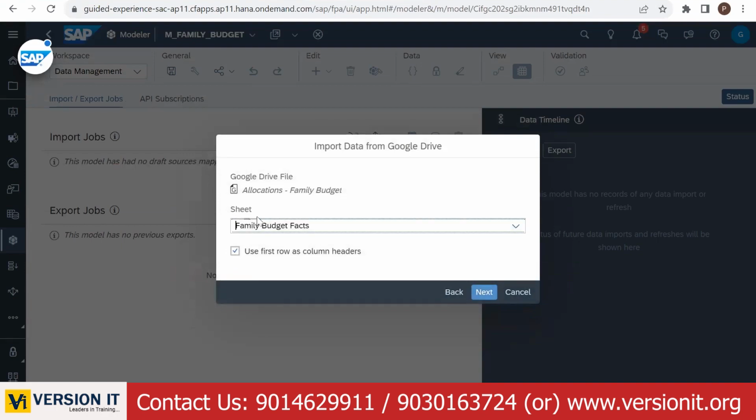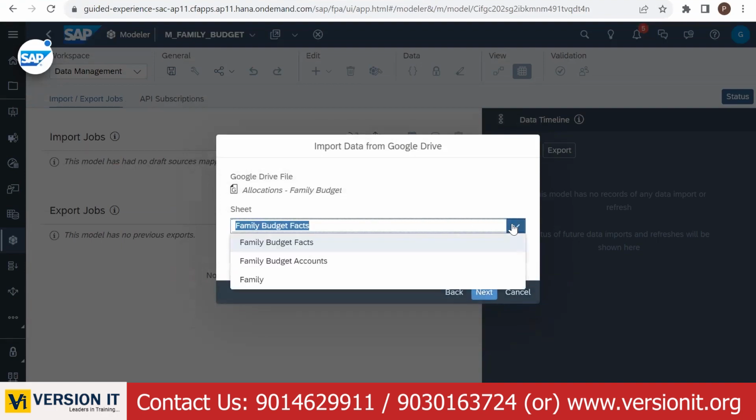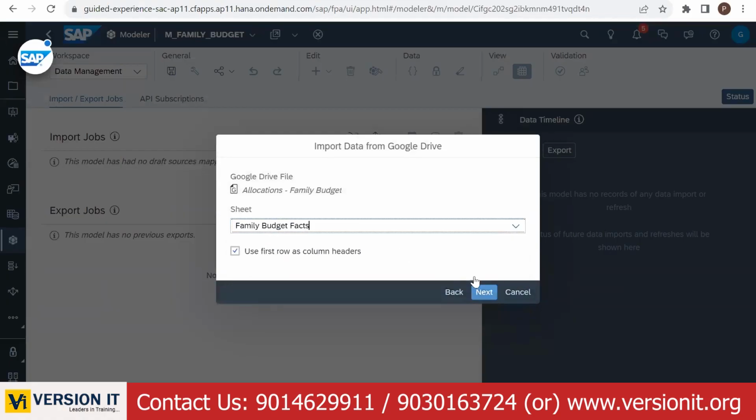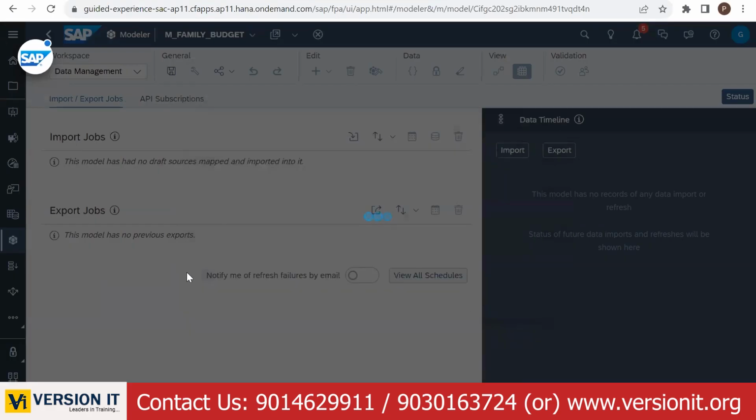See, that file has multiple sheets. We already maintained the members for family and accounts, so no need to load those. But you can load this facts data. The first row is the header data.